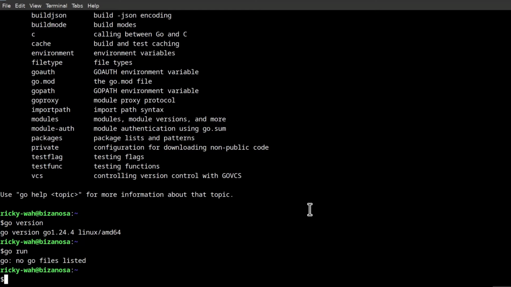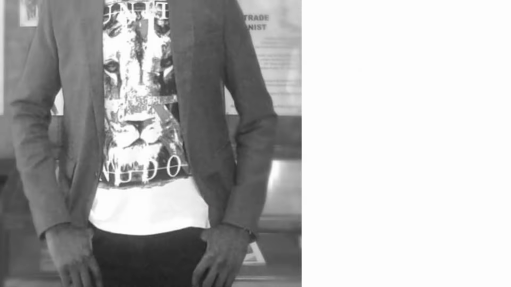All right, that is it. That's how to install Go on your Debian 12 or Debian 13.